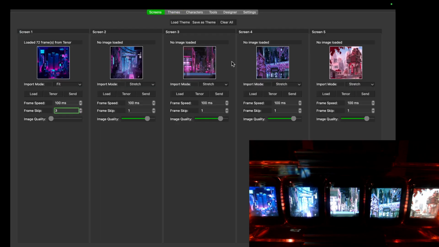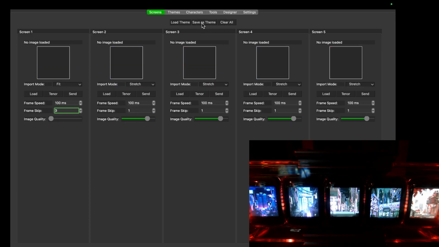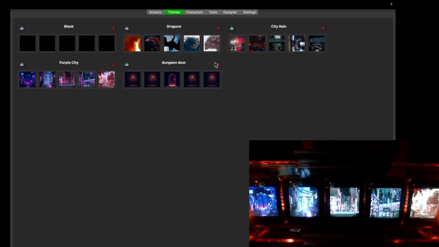So on the Screens tab, we could load and save any set of images as a theme. There's a Save as Theme button. There's a Clear All button, if we need to start over. You can, like I said, load a theme, which we've done before. And then when you save it as a theme, it shows up here on your Themes tab. And you can send it or delete it right from here.